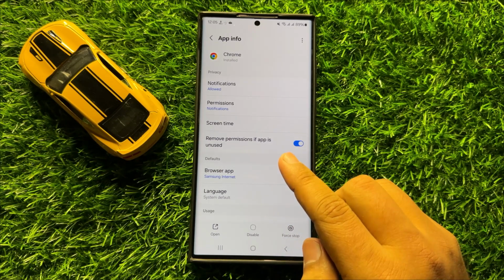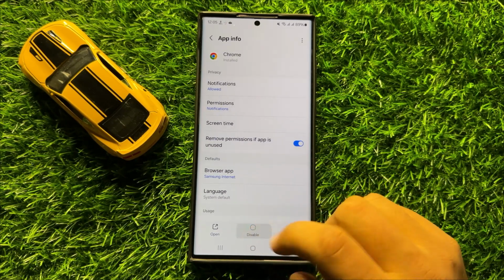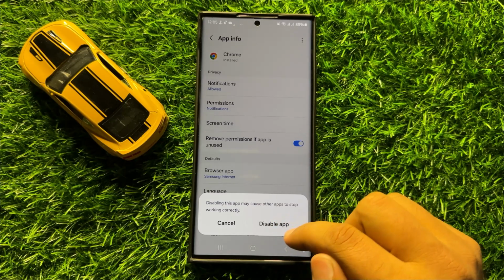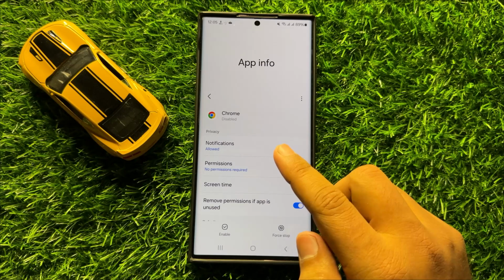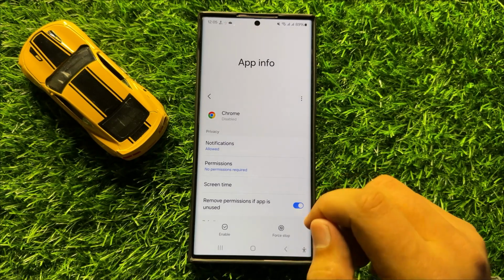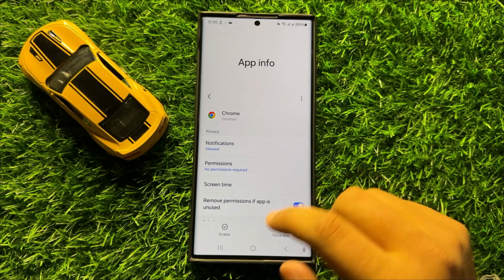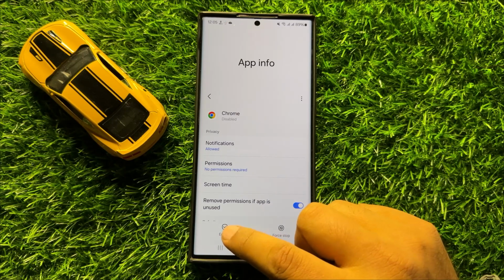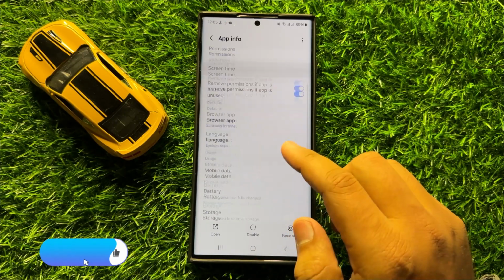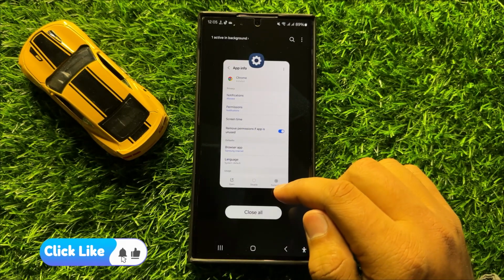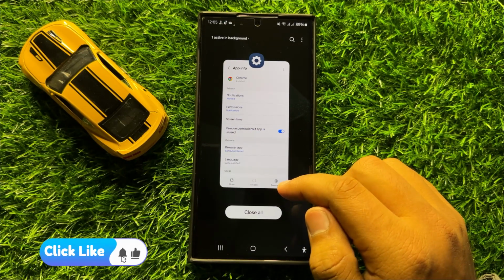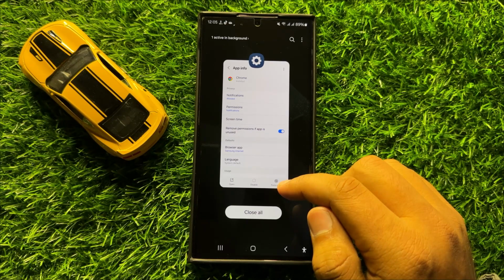So if you want to disable the app, then tap on disable and then click on disable app to confirm. And now this app is disabled. And if you want to enable the app, then click on this enable option and then the app will be enabled. So that's how you can enable or disable apps in Samsung Galaxy S24 Ultra.